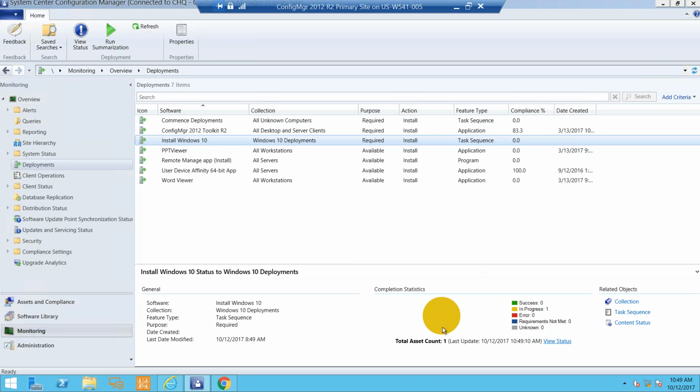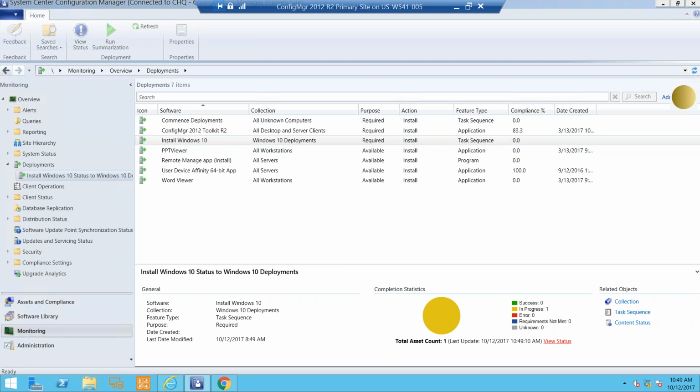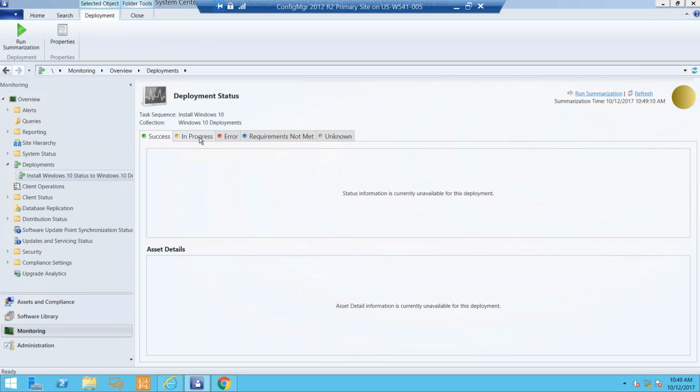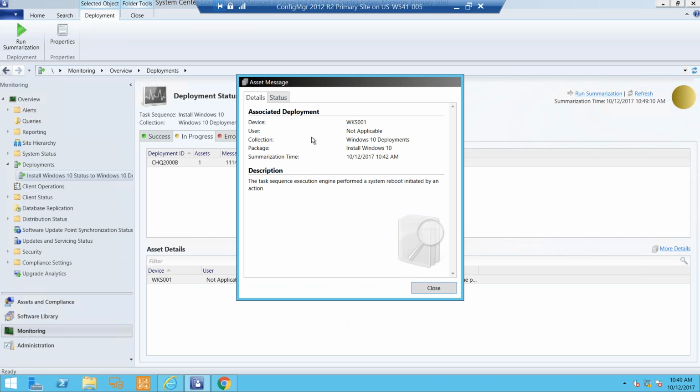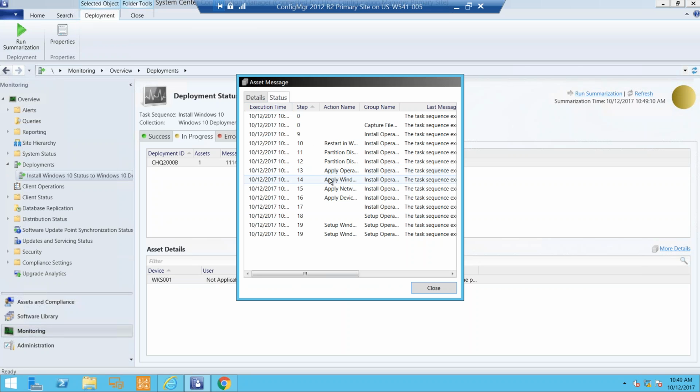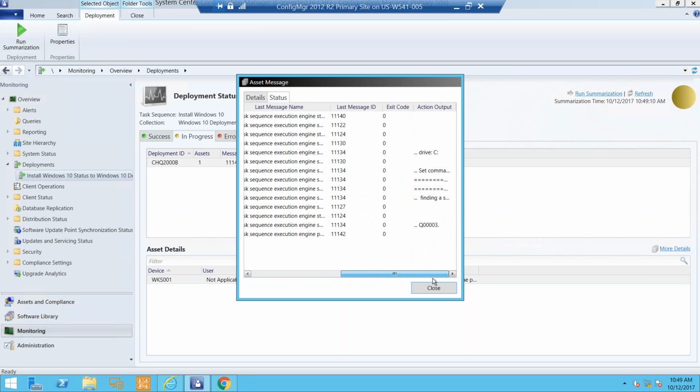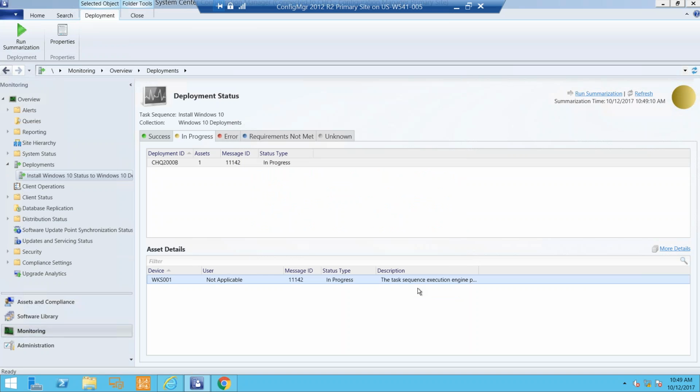And now we got in progress. So we got in progress status, and we can click on view status down here in Config Manager. And nothing success yet. We're in progress, WKS001. So he's in progress, and if I drill in here, he's probably a little bit further than the 20 steps that we saw earlier. Yeah, he just listed 19. So right about the same spot it was in the report.